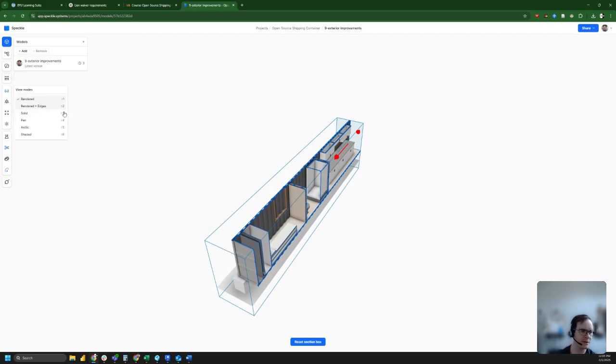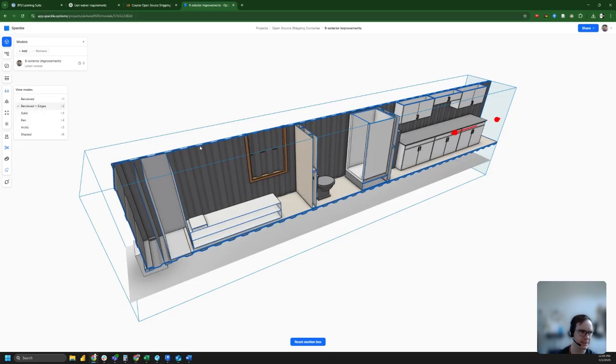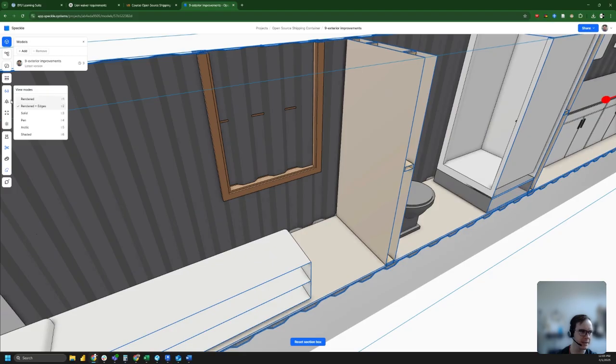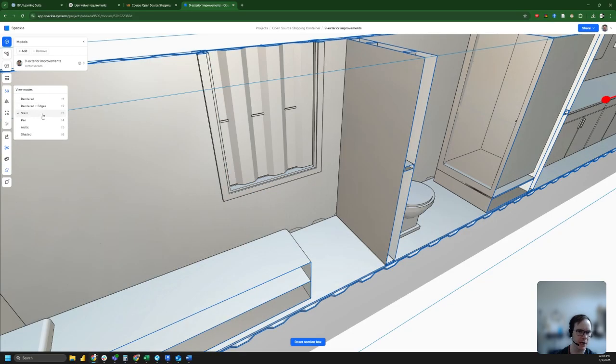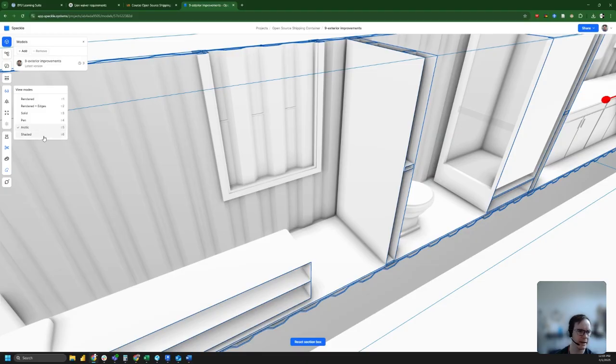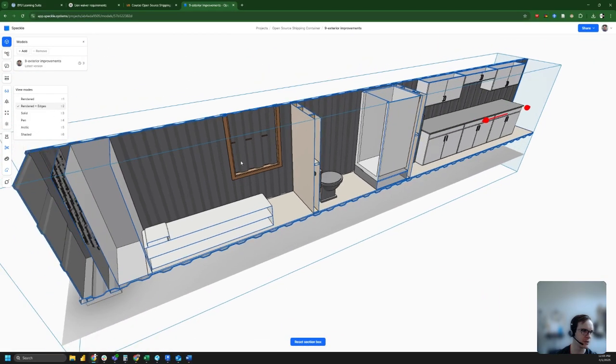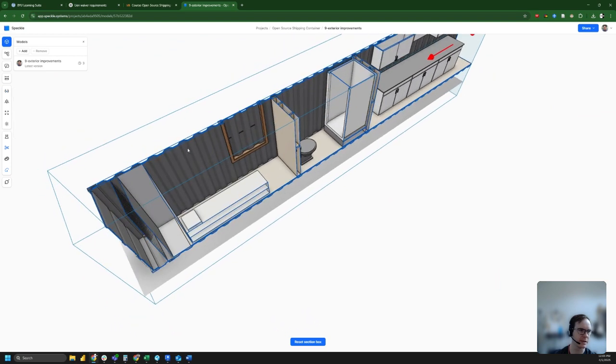There are some view modes here. The one we're viewing right now is rendered. I have a favorite, which is rendered with edges. I think it looks a little more cartoony, and makes things easier to see. There's solid, pen, arctic, and shaded. So everyone has their favorite. I really like rendered with edges, so I'm going to switch it back to that, if that's okay with y'all.